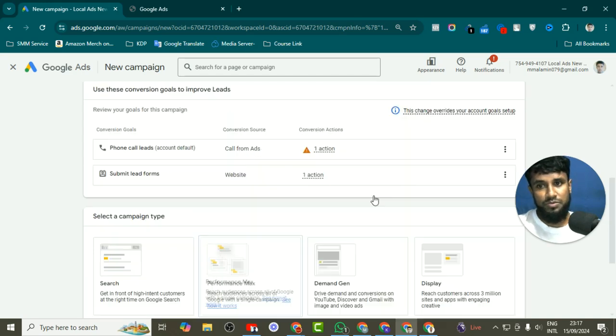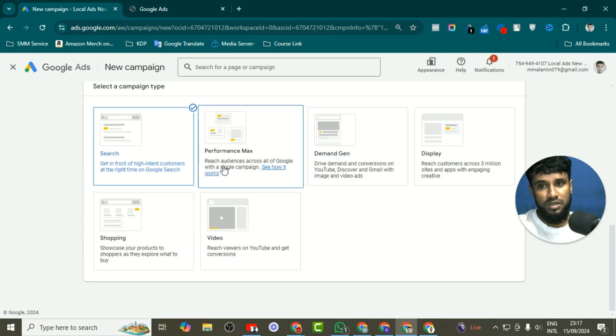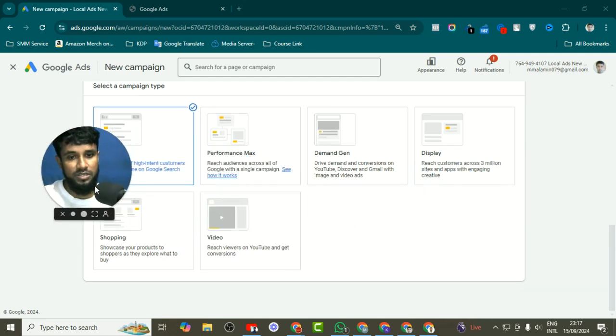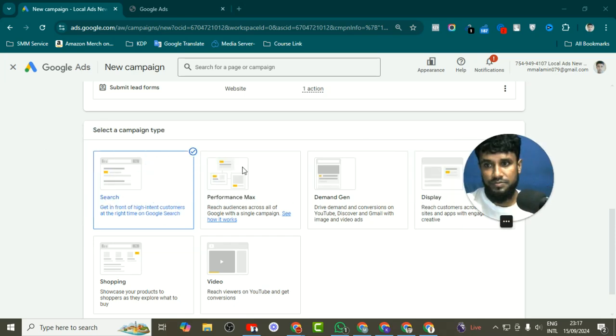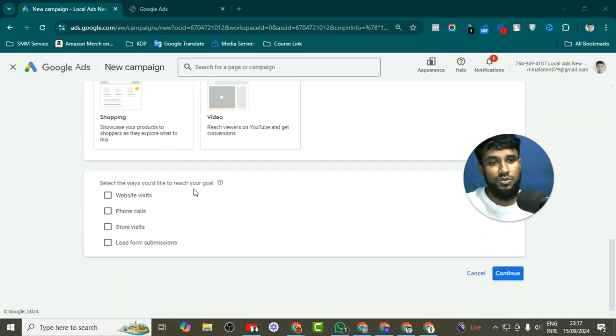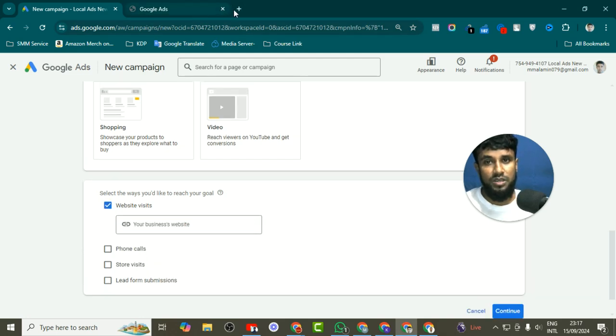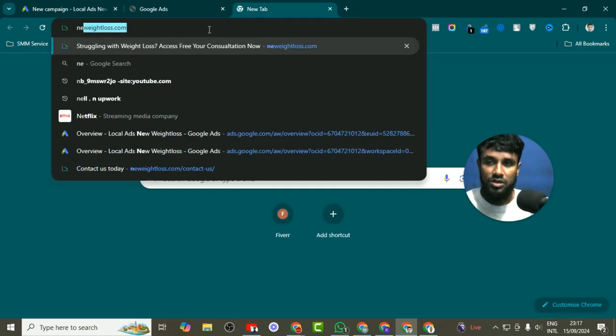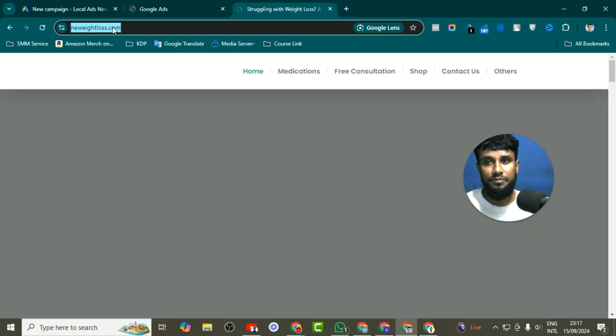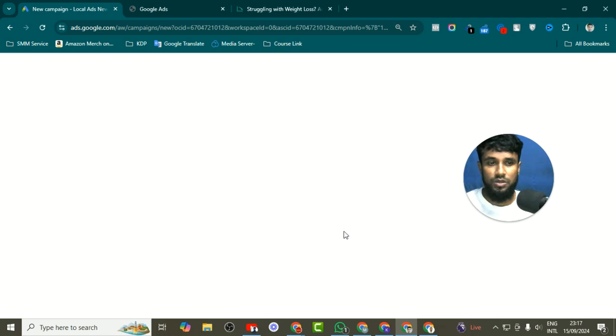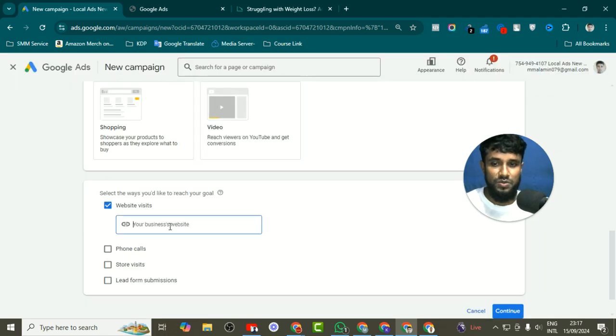After clicking this option you will get a new option. Here you can see website traffic, phone calls, store visit, lead form submission. Just click website. If you click the website, then they will ask for your website. Just copy your website URL and paste it here. If you have a specific targeted website page, just paste it here, then continue.